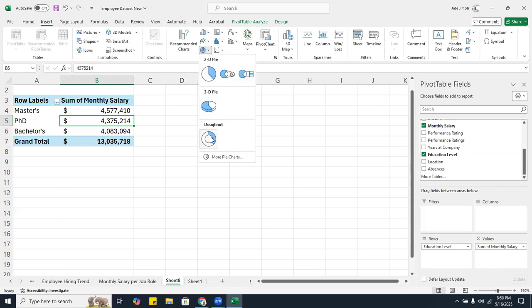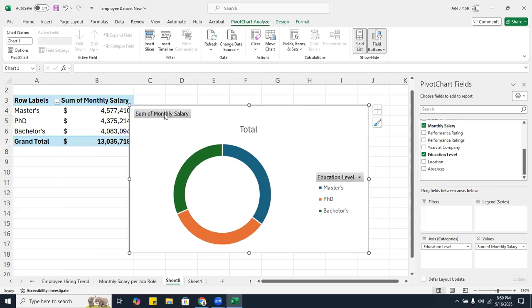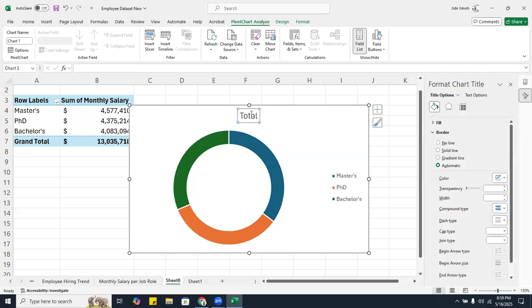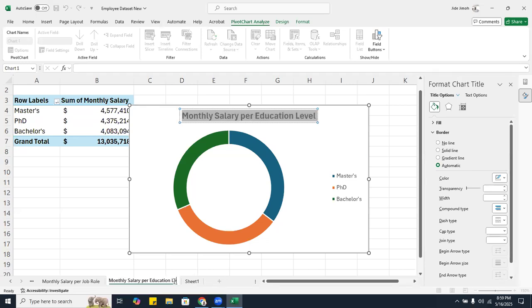So right now, let me use the donut chart. So let me name my chart monthly salary per education level. I name my sheet that.